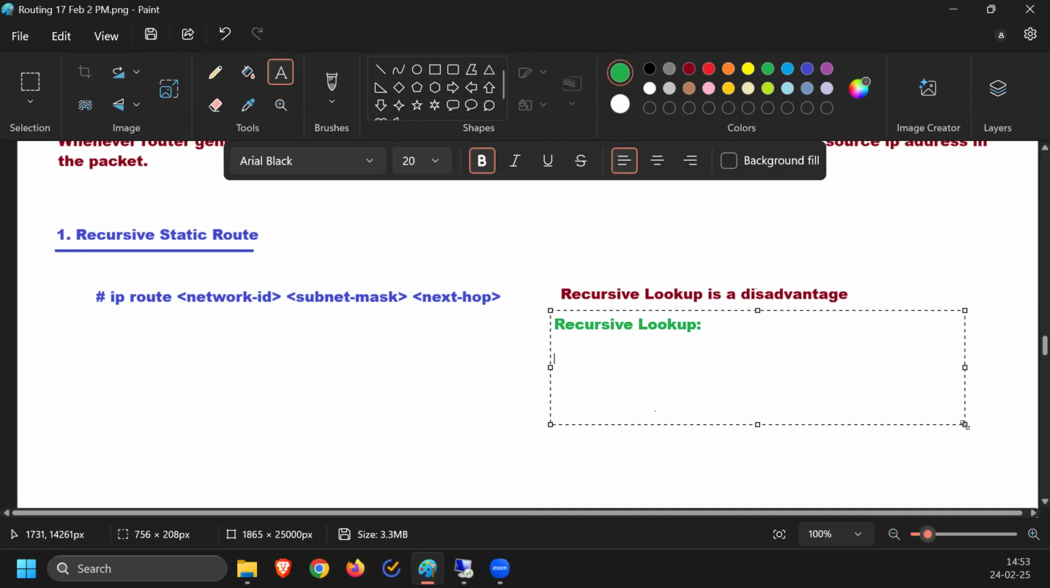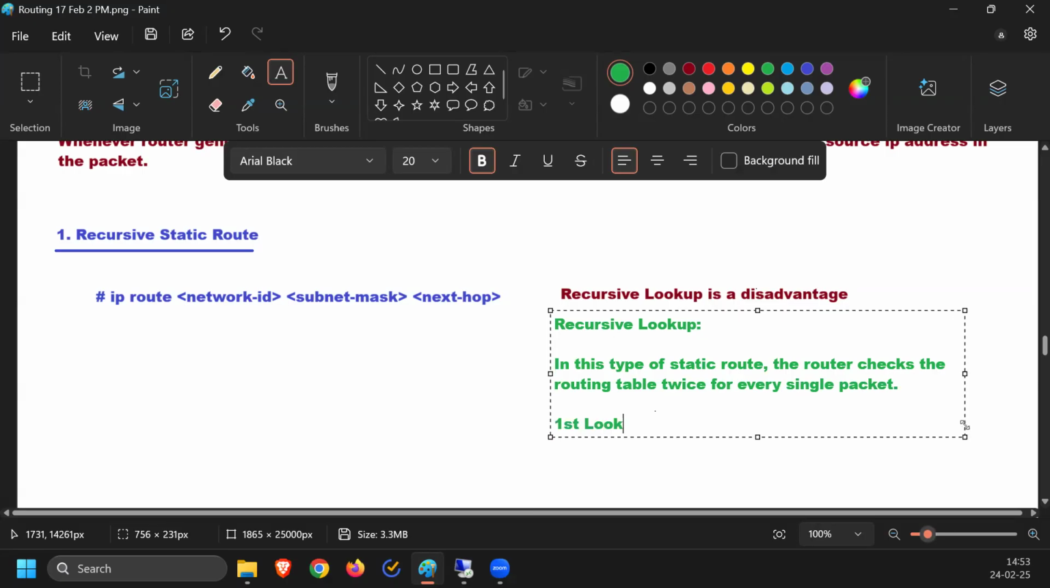In this type of static route, the router checks the routing table twice for every single packet. The first lookup will happen for the next hop, and the second lookup will happen for the exit interface.